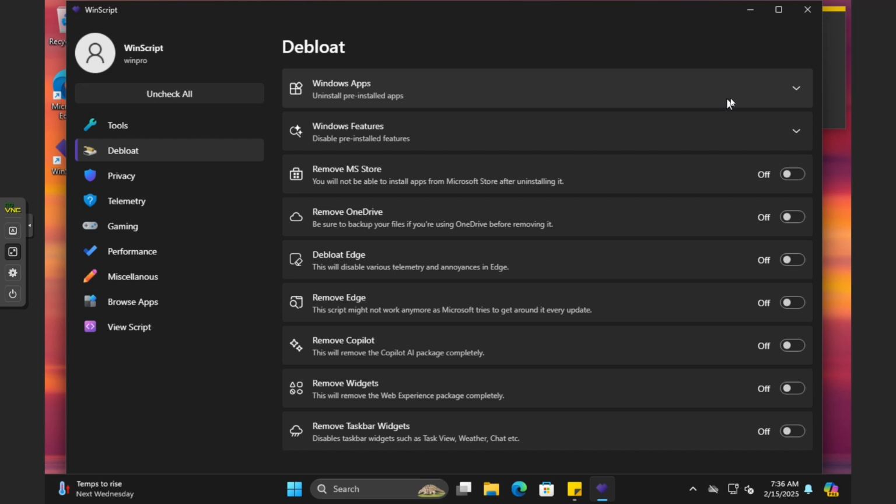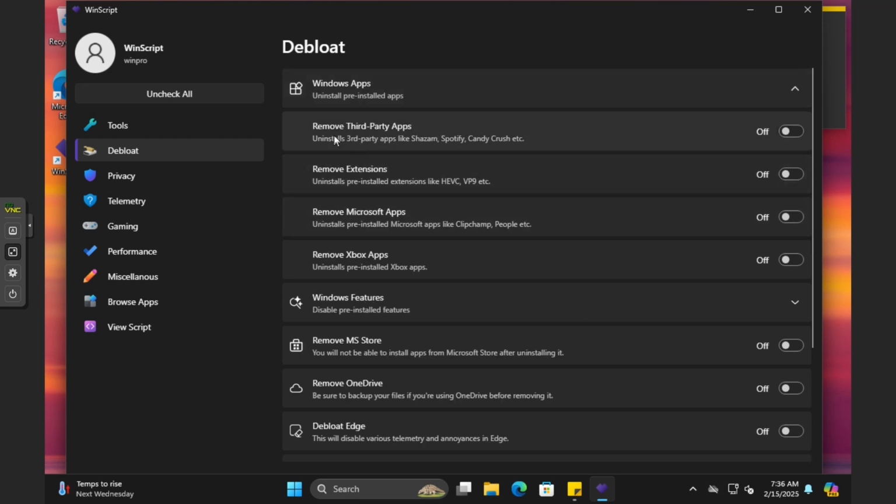Anyway, Windows apps. So here you can select, so remove third-party apps. So we're just gonna select that. I'm not sure what this is. Extensions, HEVC. So I'm just gonna leave that. Remove Microsoft apps. Obviously we want to, it doesn't give you a selection of each app to remove, so they might want to give you that option, because it doesn't. Anyway, remove Xbox apps.